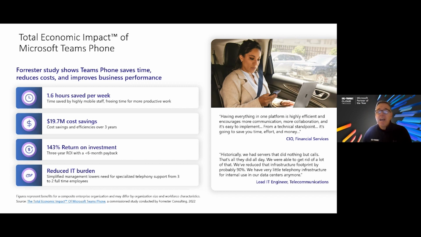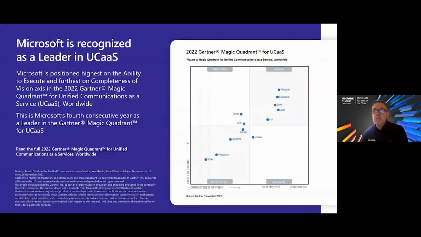Effectively, 1.6 hours saved per week, total cost of ownership savings of over 45% over your current incumbent solution, and a staggering 143% return on investment over 3 years. And if you need a bit more clarity or some further details, there is a Forrester Consulting Economic Impact of Microsoft Teams report, which was commissioned by Microsoft in 2022.